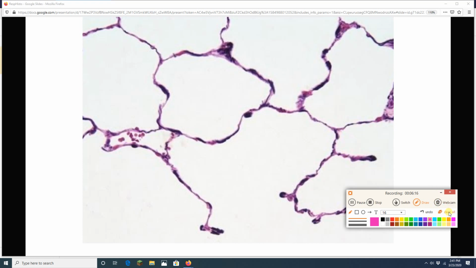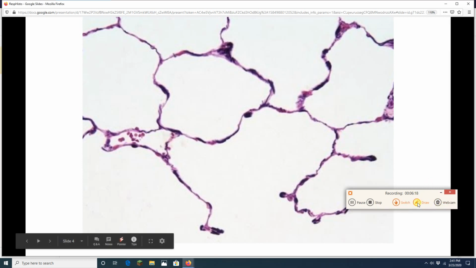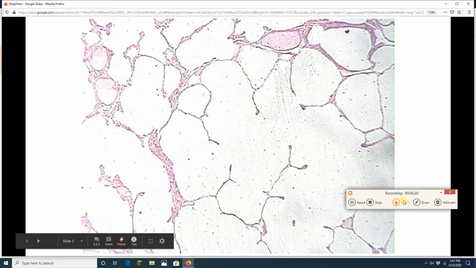Now, let's clear this. Let's look at one more pic. A little uglier picture here, but still fairly nice. I see lots of alveoli here as well. When I have clusters of alveoli, that is known as an alveolar sac. So if I labeled a bunch of alveoli together, that would be an alveolar sac.